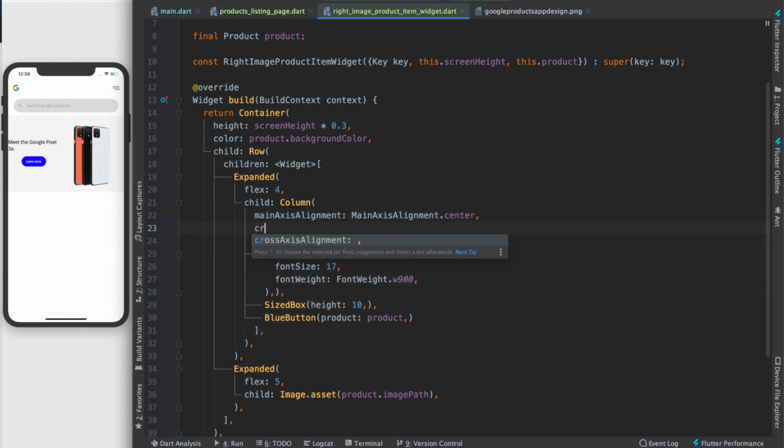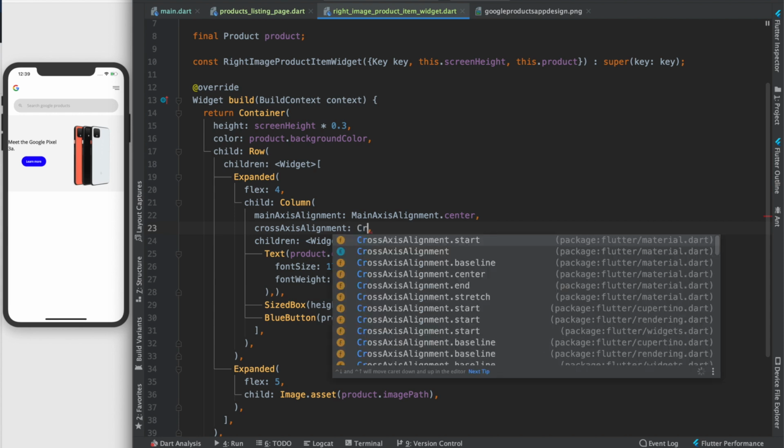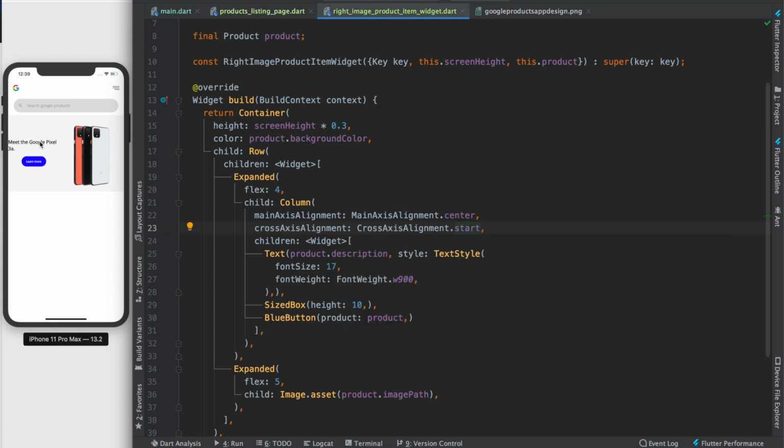And then the cross axis alignment also, it can be start, because we want this learn more button to start from the place where the text is starting. Now it has to come in the center, but not exactly in the center. So what we are going to do is we are going to add some padding to our container. Okay, and that padding will be only from the left hand side.